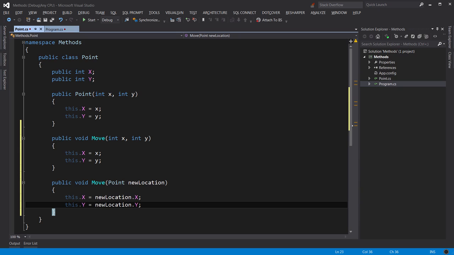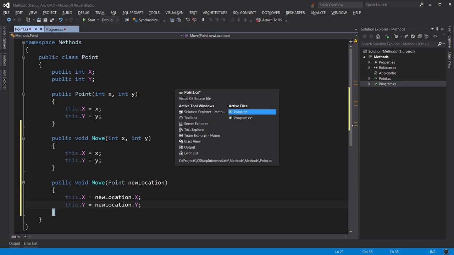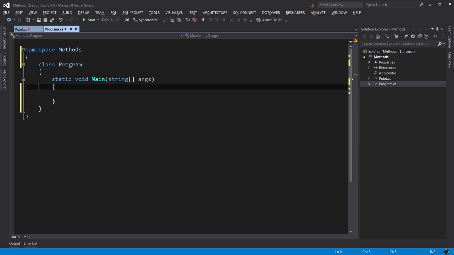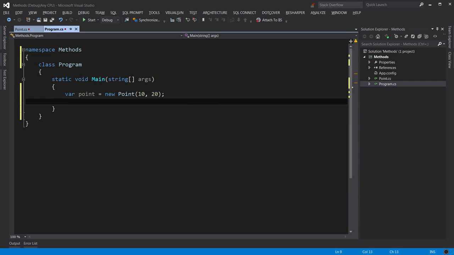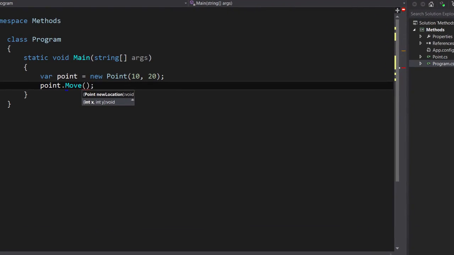Now let's go to our Program class. So we simply press Ctrl and Tab to switch between open windows. There you go. Let's create a point object. var point equals new Point. And I give it an x and y, so 10 and say 20. Now if we call the move method, point.Move, look, we've got two versions of this method. So there are two overloads. The first one takes a point object, the second one takes an x and y.